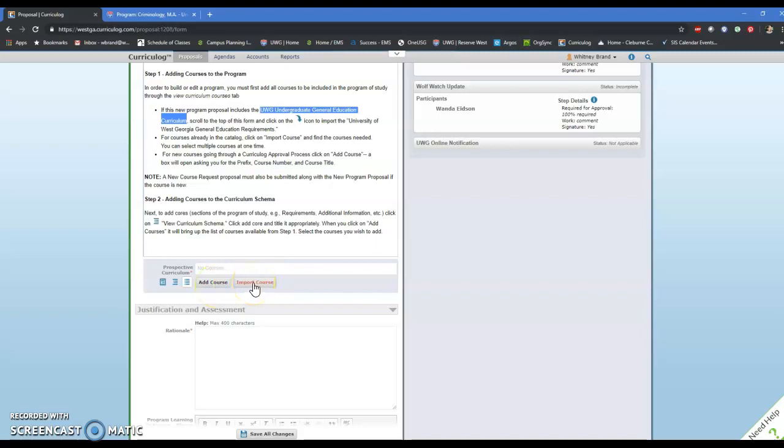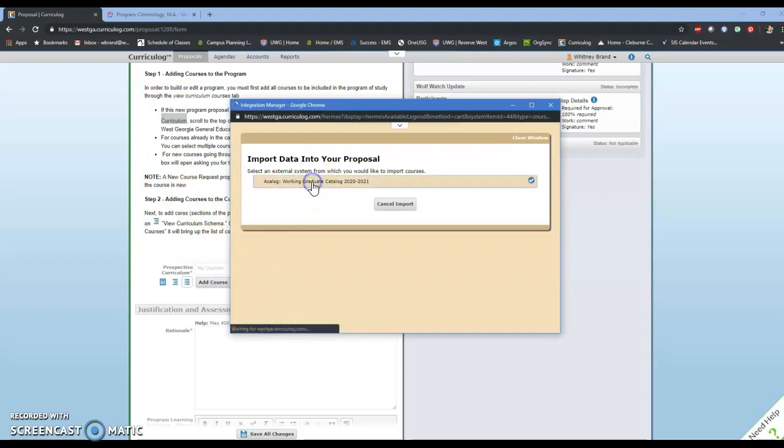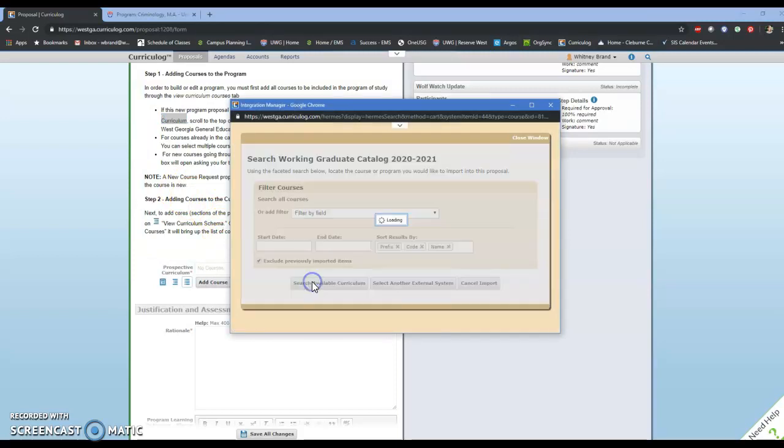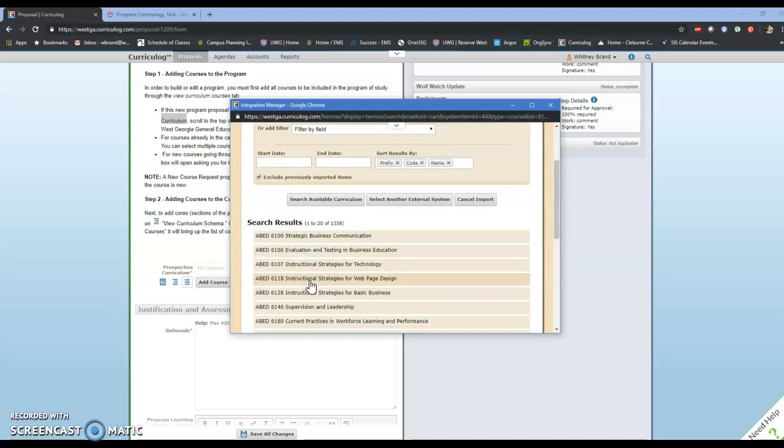Remember, if they're already in the catalog, already in existence, you can just import those in. But if they're brand new and it's a new program, you have to add those in. Don't forget, you have to complete a new course request proposal if it's a brand new course as well. So we're going to import some courses. This is for a graduate program, so it's not going to have all the Gen Ed core.